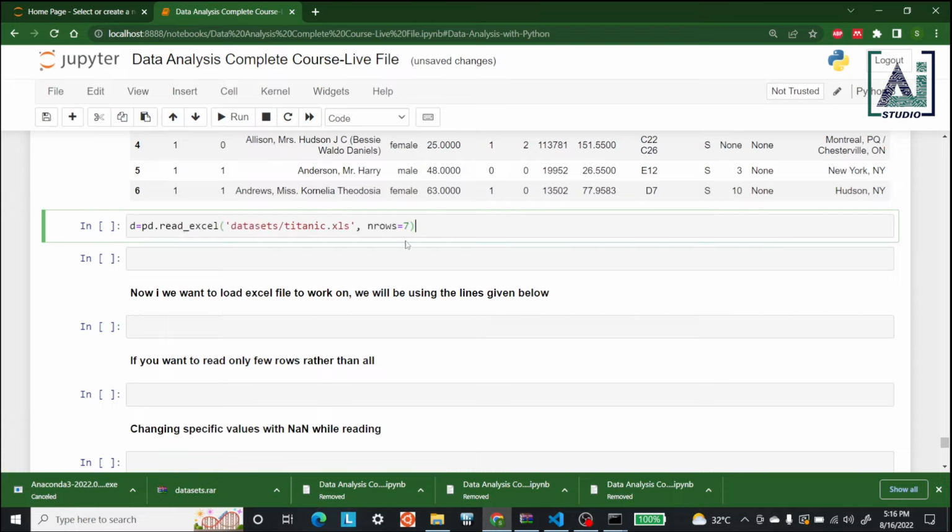Let's suppose we want to do that. What we need to do is write na_values is equal to None. That way it will not read the NaN values. I do not recommend using this way, but you can also do that if you want. Okay, so these are the simple ways in which you can read any Excel or CSV file.